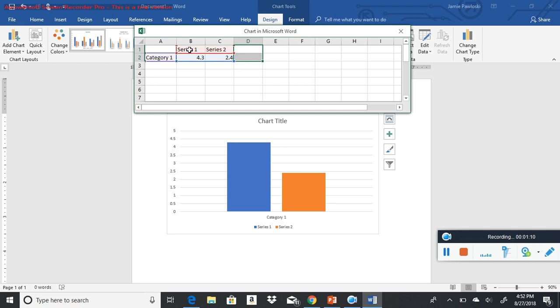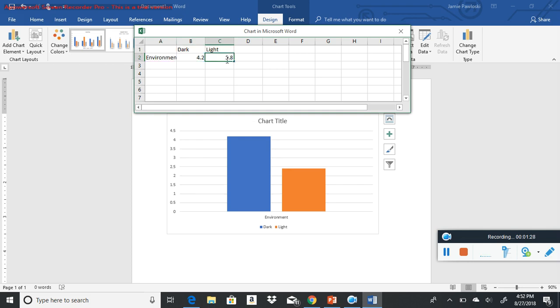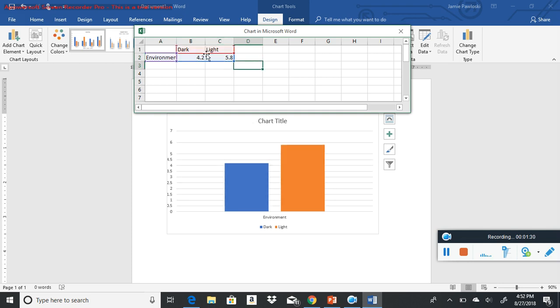Perfect. Now let's label our series 1 dark environment and series 2 light environment. And maybe for our axis label on the x-axis, we'll label this environment. Maybe your bug spent 4.2 minutes in the dark, and maybe he spent 5.8 minutes in the light. This will be adjusted for your individual experiment.